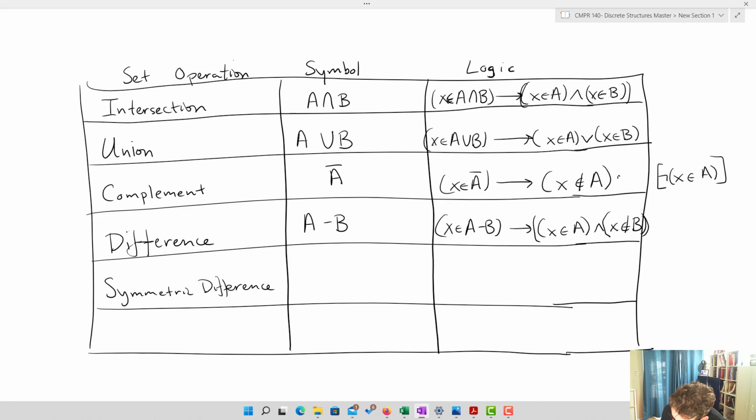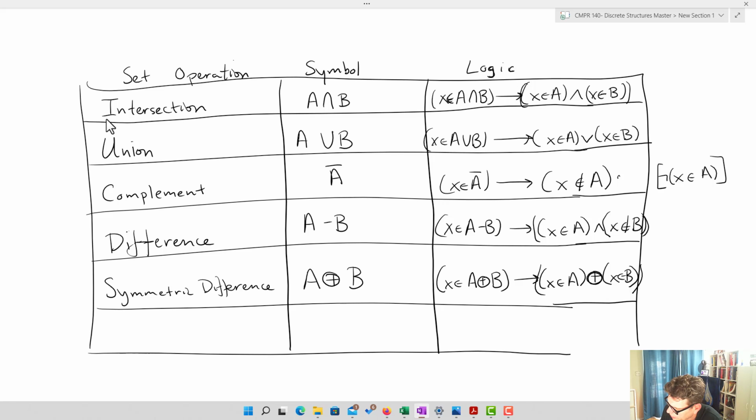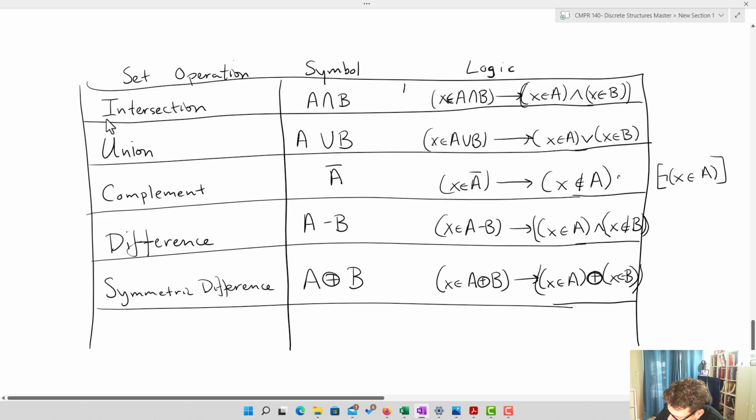We're going to get A, an exclusive or B. And so that's going to be that X belongs to A symmetric difference B, implies that X belongs to A. And then we'll use the exclusive or, which ends up having the same symbol, X belongs to B. And so those actually give us an equated logic.